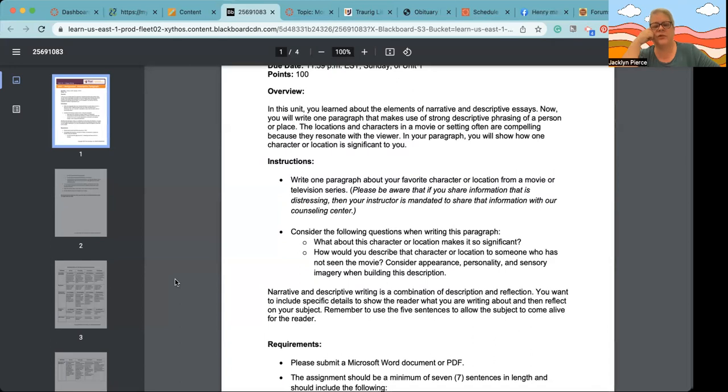Consider the following questions when writing this paragraph. What about this character or location makes it so significant? How would you describe that character or location to someone who has not seen the movie or TV show? So when you're describing a person, you're going to consider appearance, personality. When you're describing a place, just like you did in the discussion board, you're going to focus on the senses.